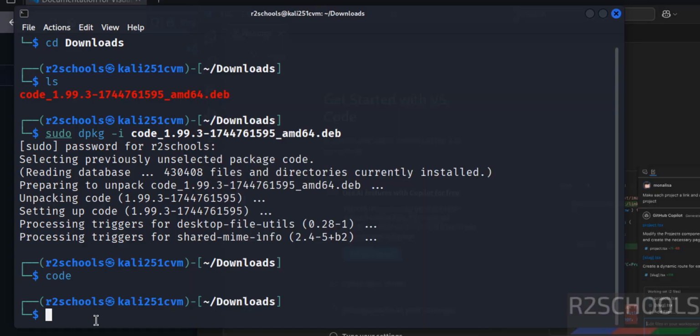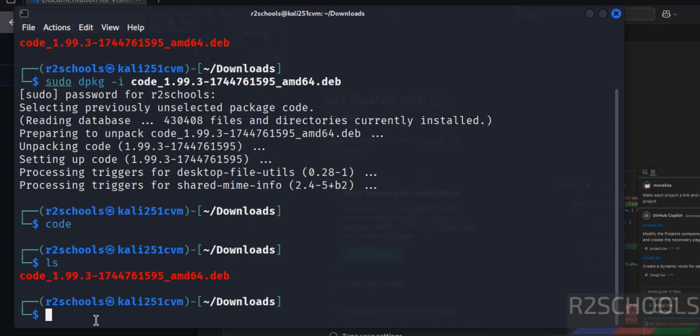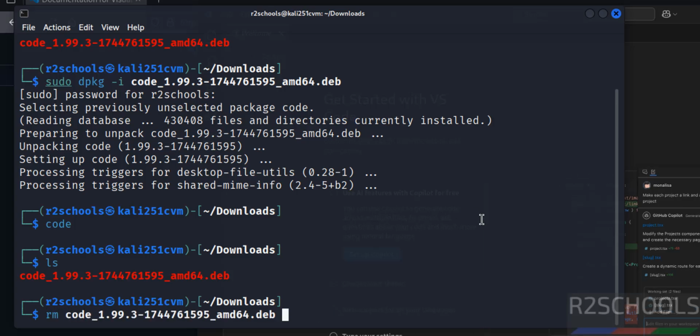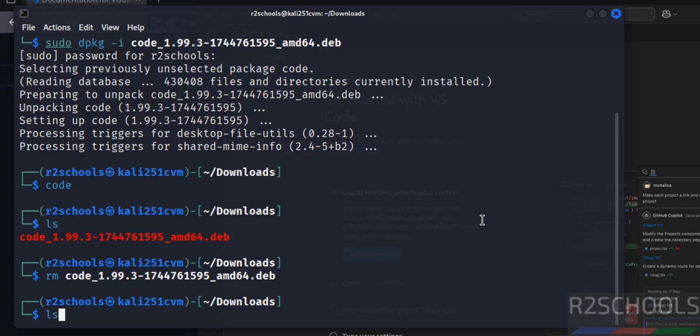Okay, so we have successfully installed. ls. This file is not required anymore, so remove it. rm code, give the tab to autofill the package name, hit enter. ls, we have cleared the space.